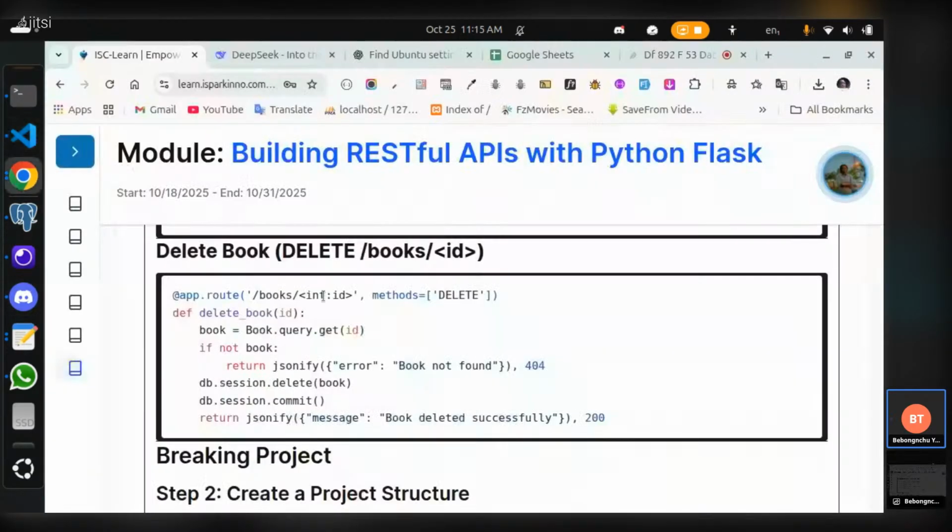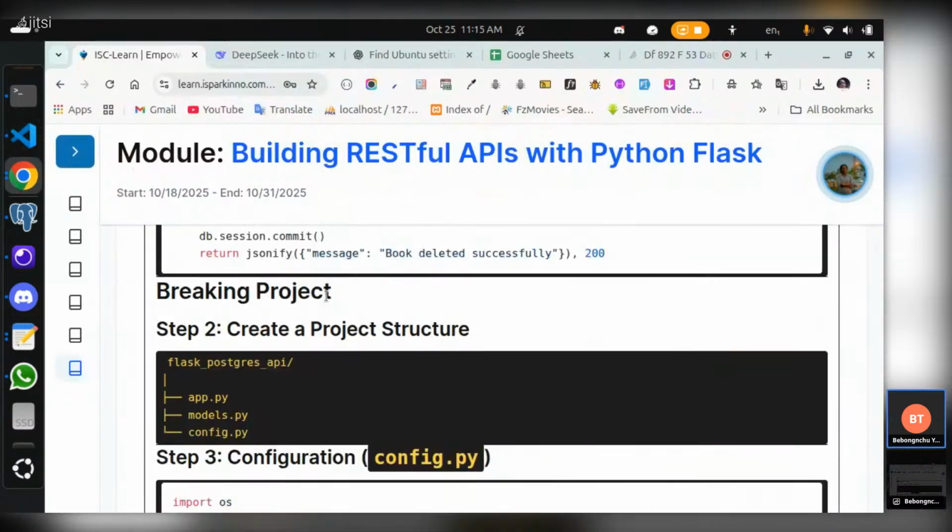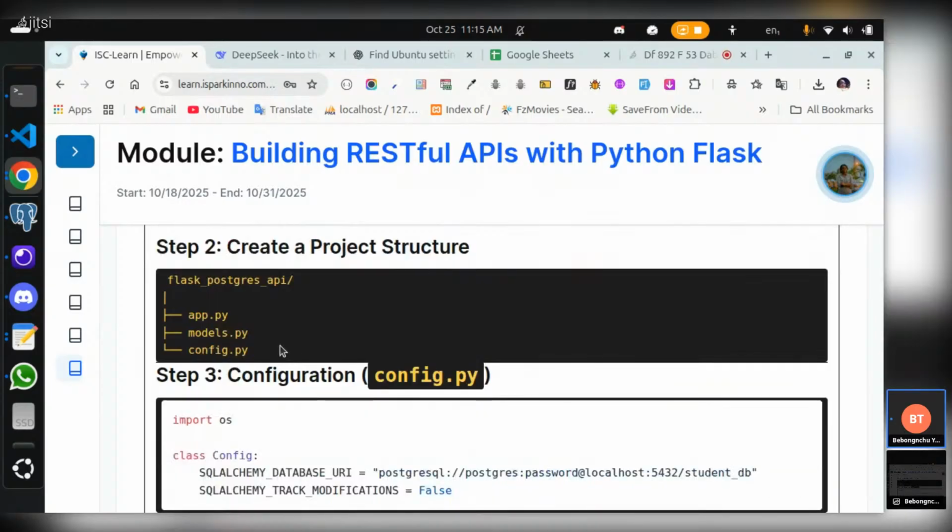Okay, what's the next thing? Breaking the project. So let's now break it into three different files: app.py, models.py, and config.py. app.py is normally your main base, so let's then create models.py and config.py.